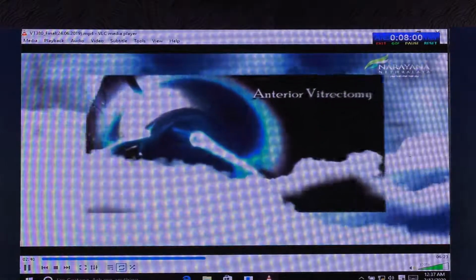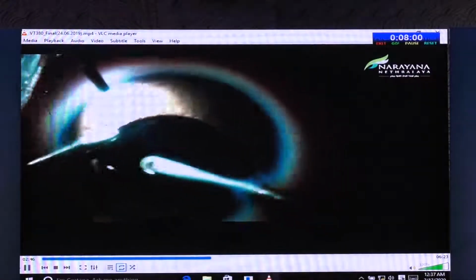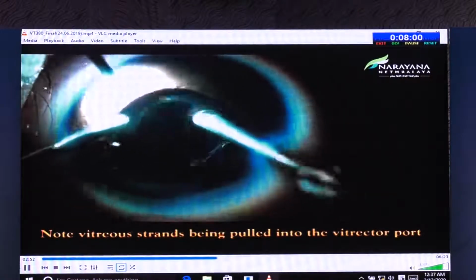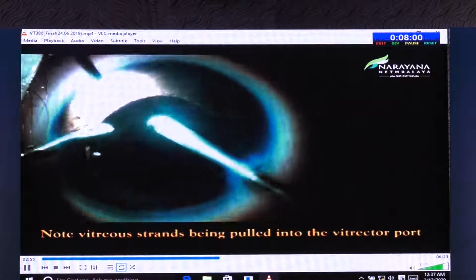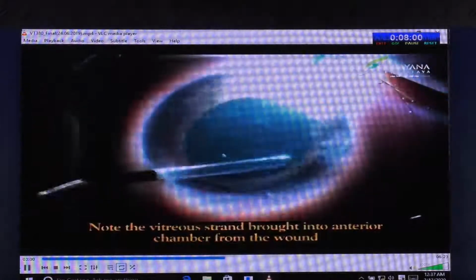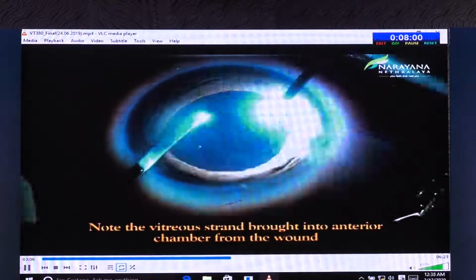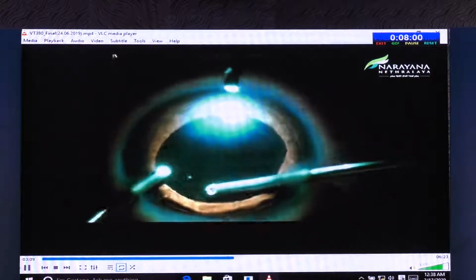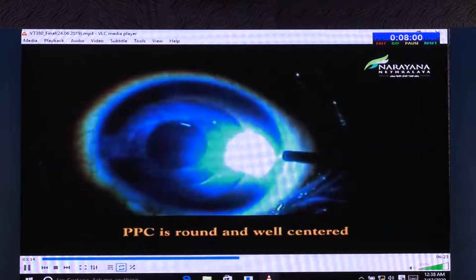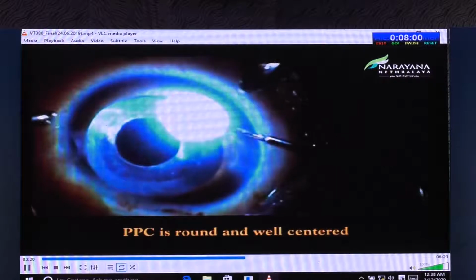Endo light is an extremely useful tool in achieving a complete anterior vitrectomy. Note how the vitreous strands are being pulled into the vitrector port as they are being cut. After an anterior vitrectomy that almost appears complete, sweeping across the pupil with the iris repositor and viewing through endo light shows the presence of vitreous strands. Hence, endo illuminator is a very useful tool in confirming a complete anterior vitrectomy. A well-centered and round PPC is seen in the end.